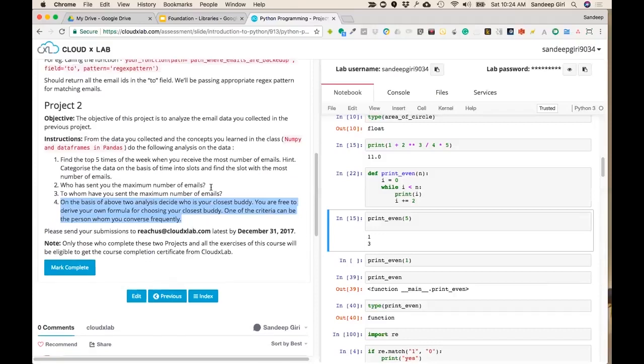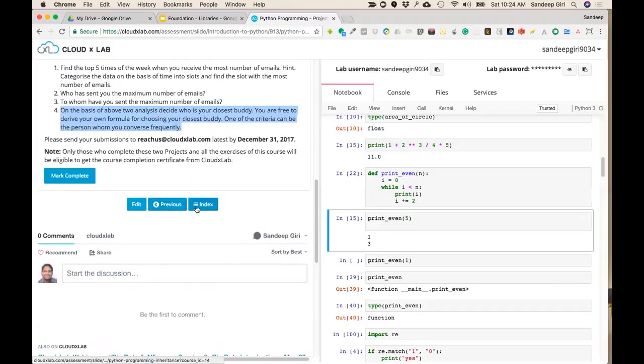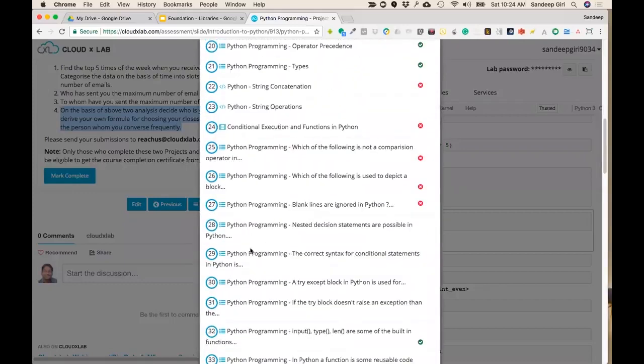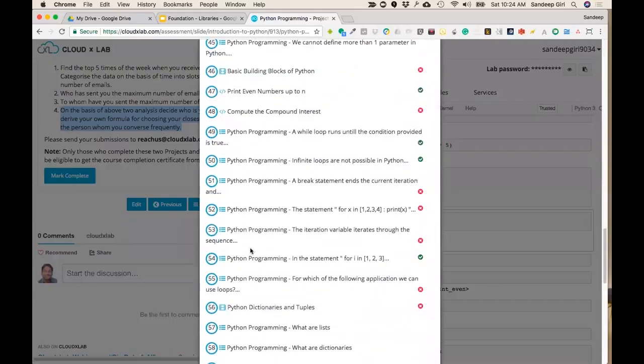So finish these two projects, and we are also adding exercises as we move forward. We have added quite a few exercises which you should finish.